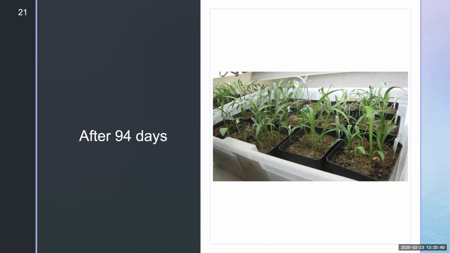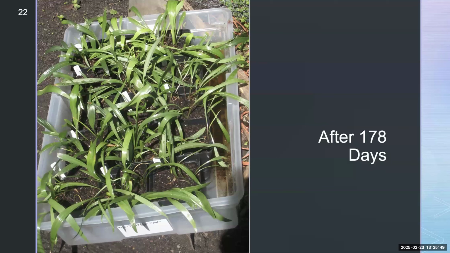Okay, here are some seedlings in the old kind of pots after 94 days, just for comparison. Next slide, please. And finally, these are the old pots again, the small ones. These are ready to go in the ground.